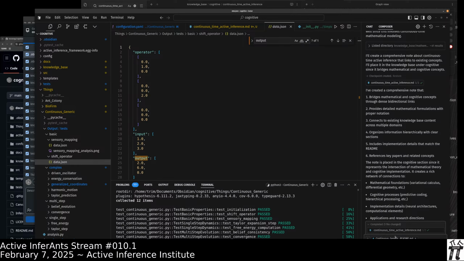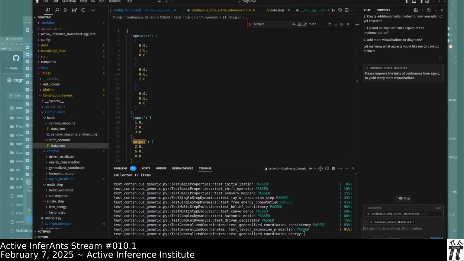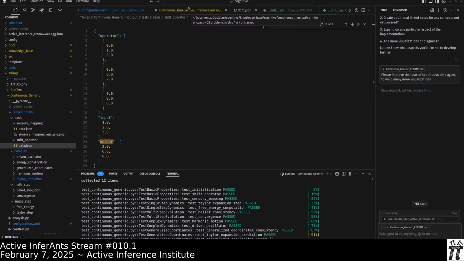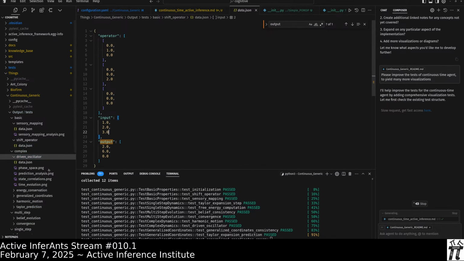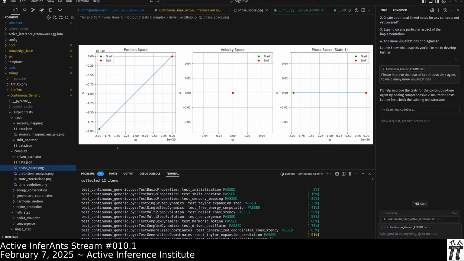of continuous time agents to yield many more visualizations. Okay. But while we're looking at the previous versions of the code, okay.